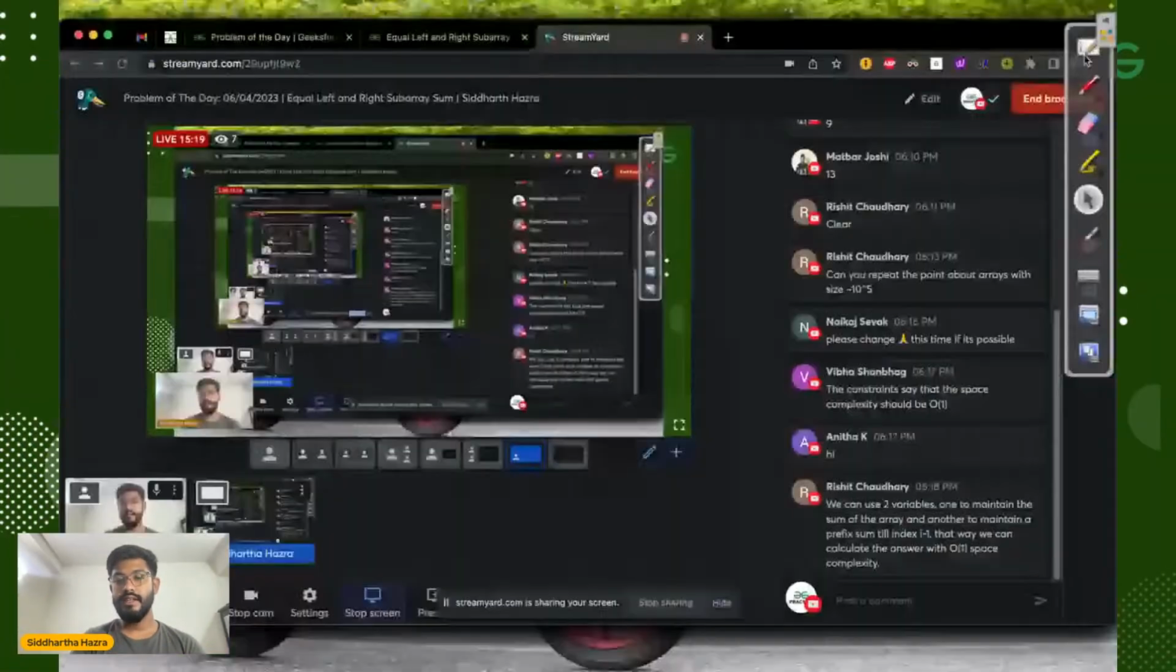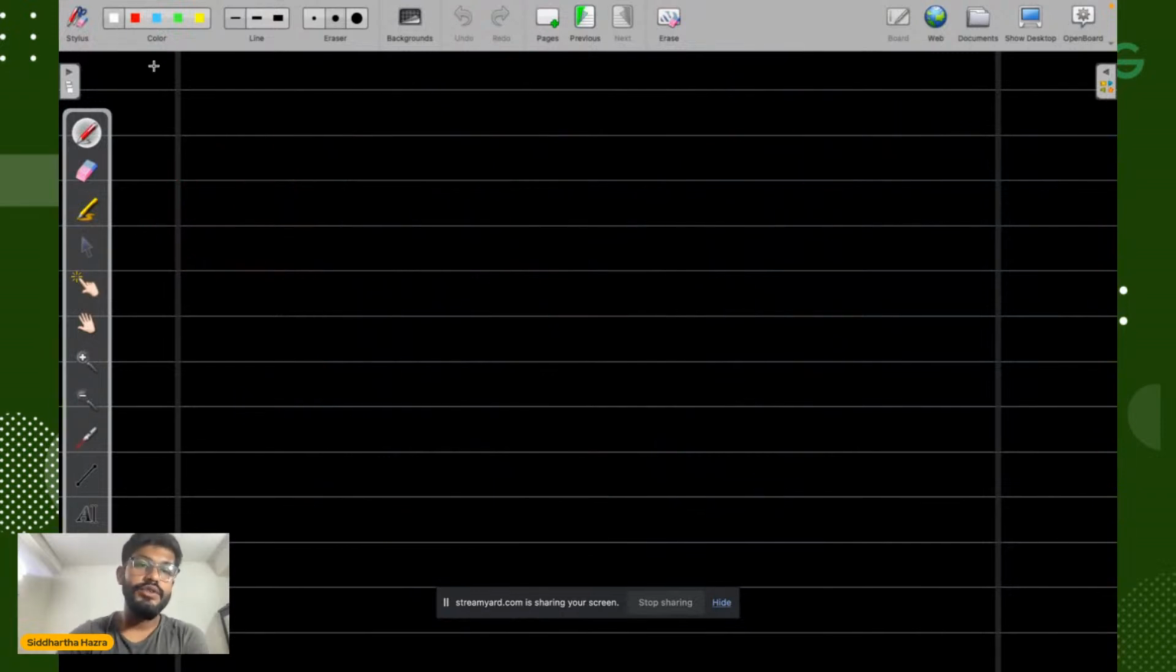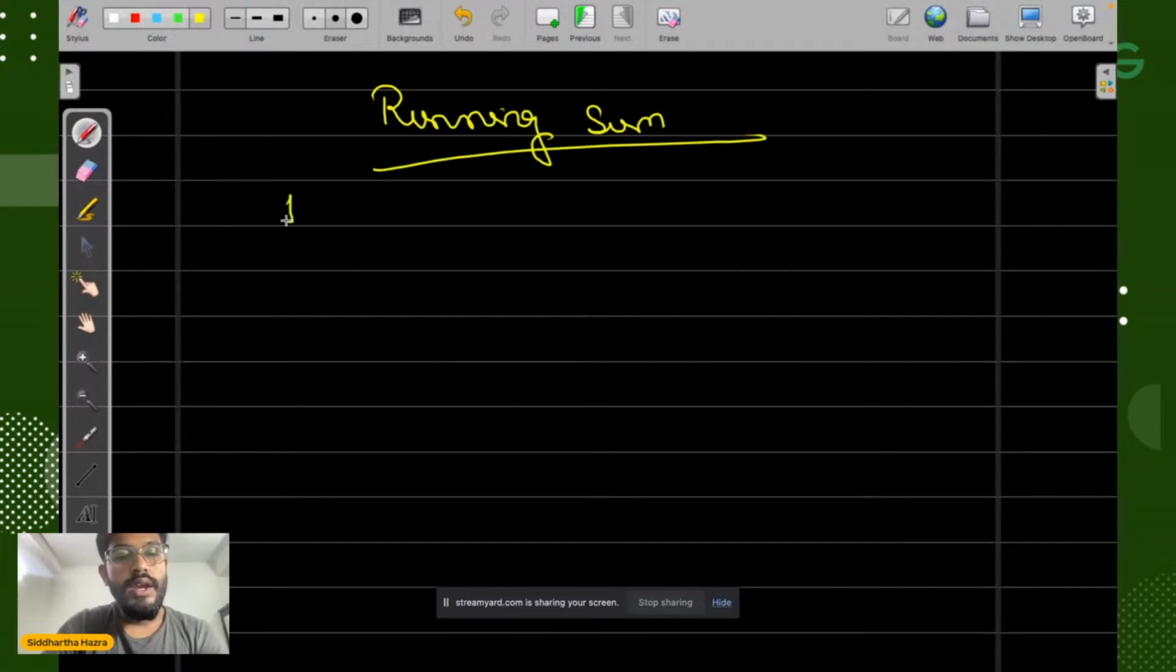The simple trick would be that we use something known as running sum. Okay, so I would just introduce you to a new thing, that is running sum. Take 1, 3, 5, 2, 2. First we would calculate all the sum, which is 1 plus 3, 4, 4 plus 5, 9, 9 plus 4, 13 itself.